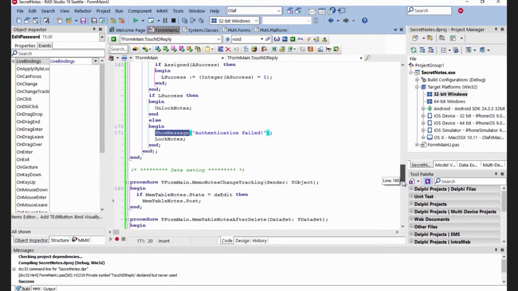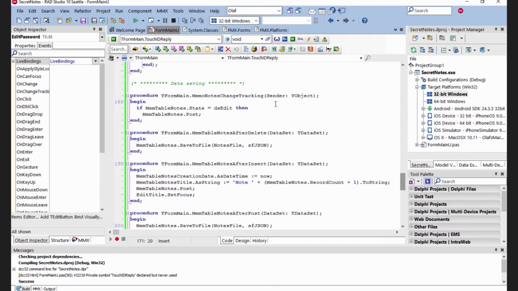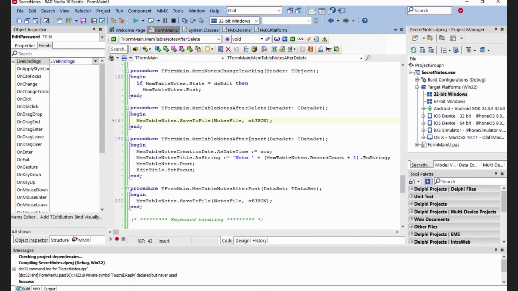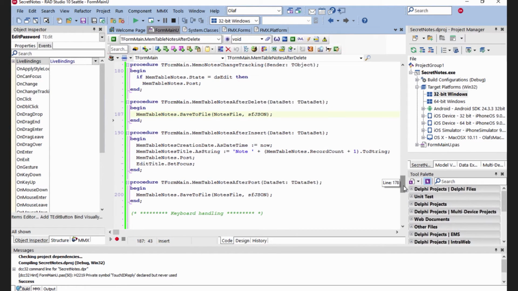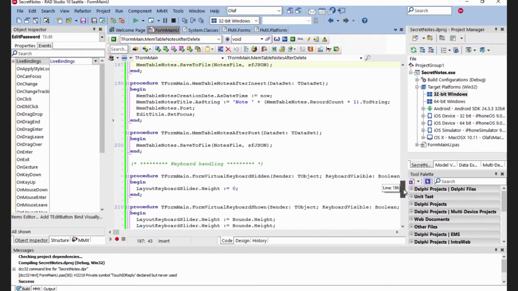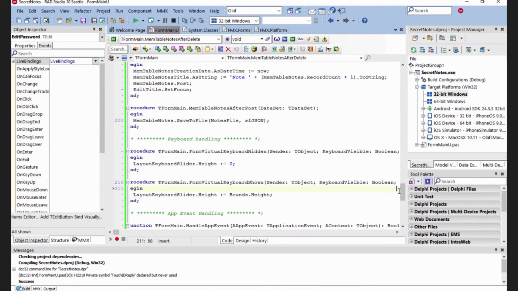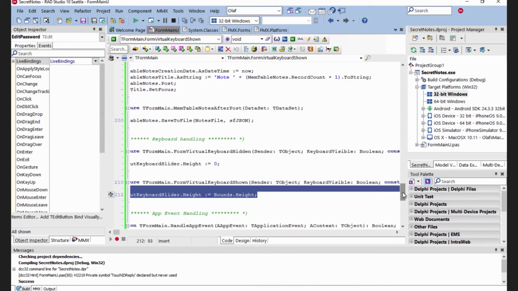Down here is just some simple stuff about how the data is saved. We have the memory table nodes, save to file. You can specify JSON format. We save everything after inserting a new node, and after every post, we do a save to file. And we have some keyboard handling for those who are interested. So the keyboard will pop up, and it will actually move the content so that we can really see what we are typing. And down here we have finally some application event handling.